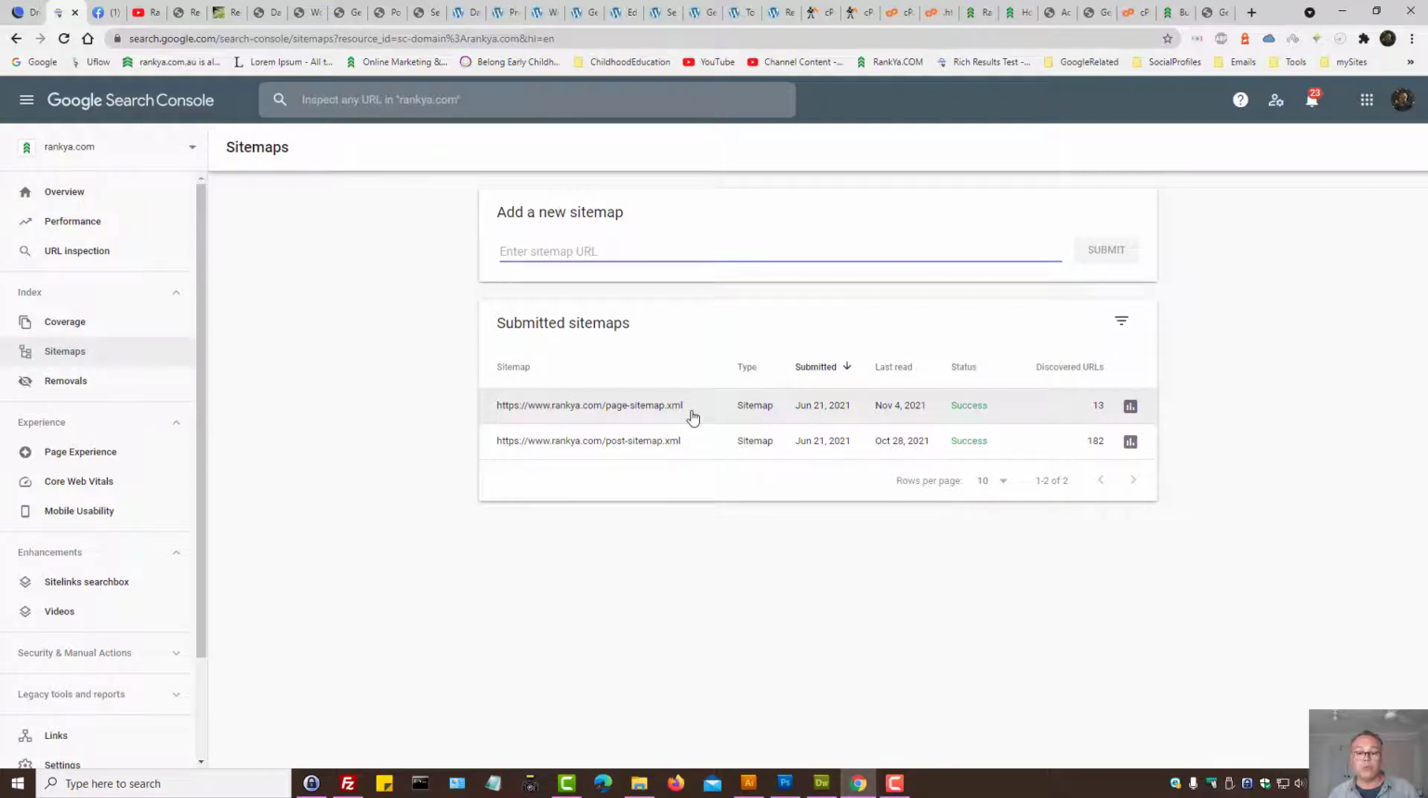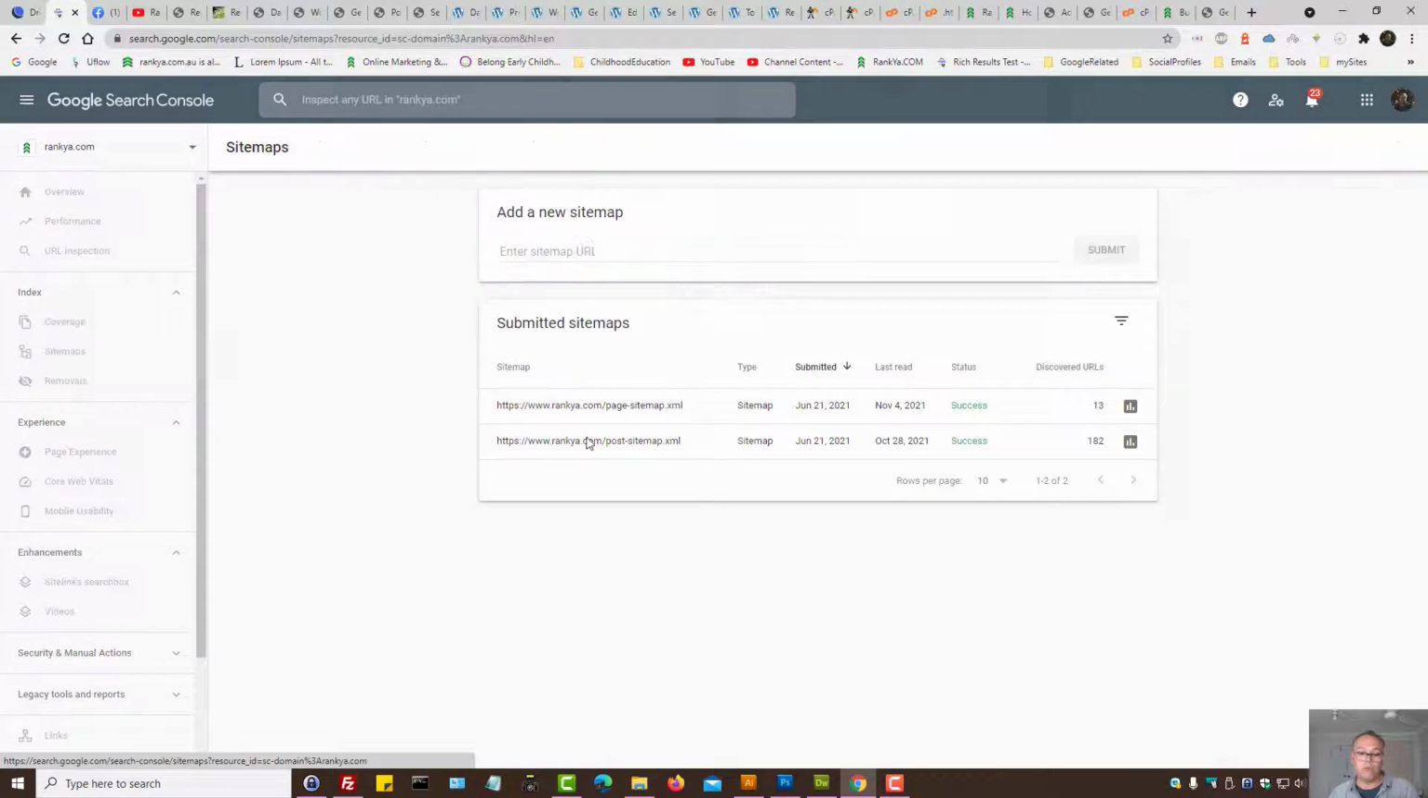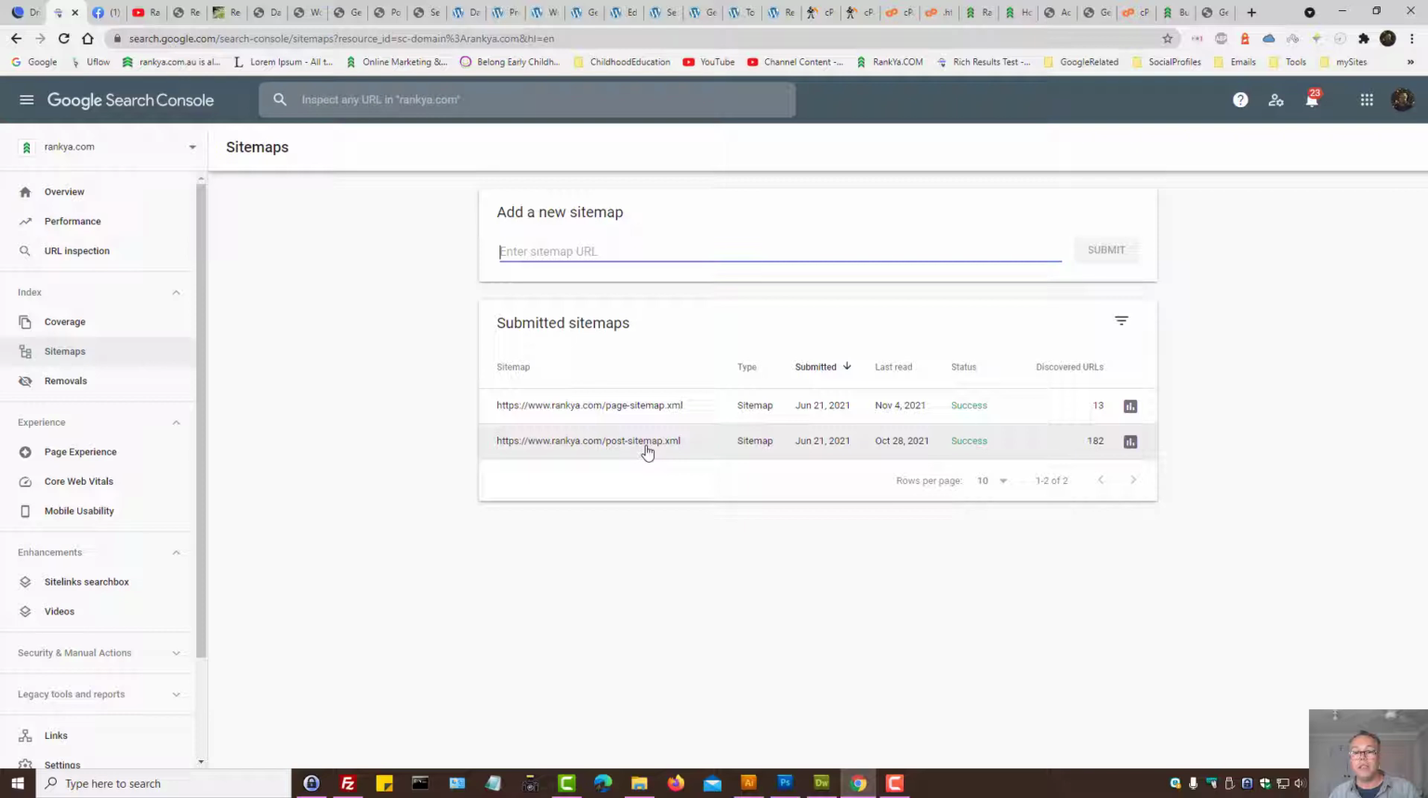When you do, keep in mind that you should not be submitting the parent sitemap, but rather you should submit page sitemap, also post sitemap. If you're using WordPress WooCommerce plugin, then you should submit product sitemap. That will save time, and also it will let Google know which parts of your website are important.